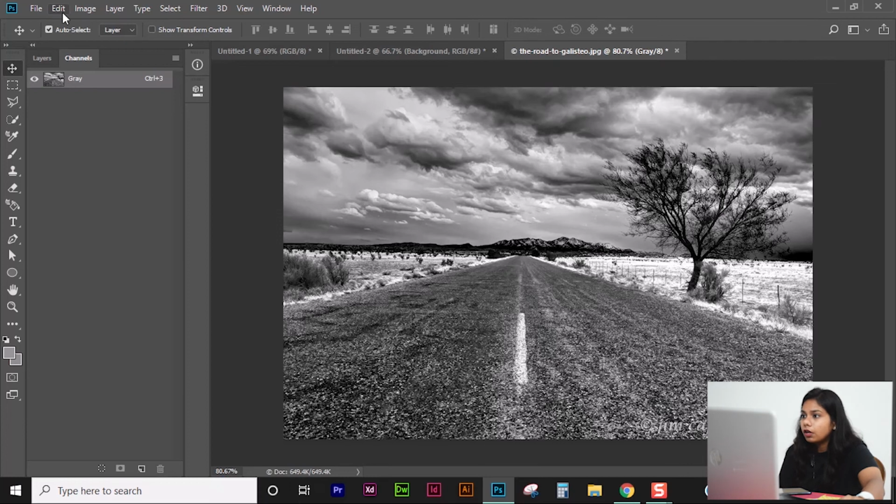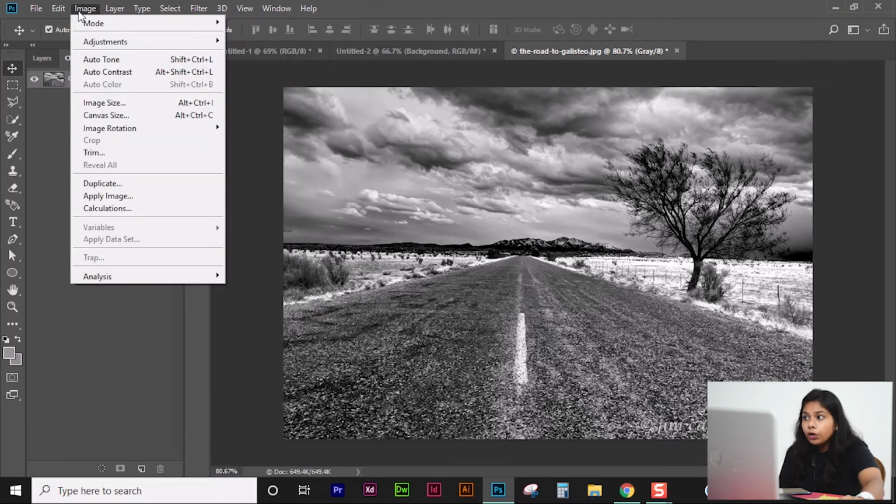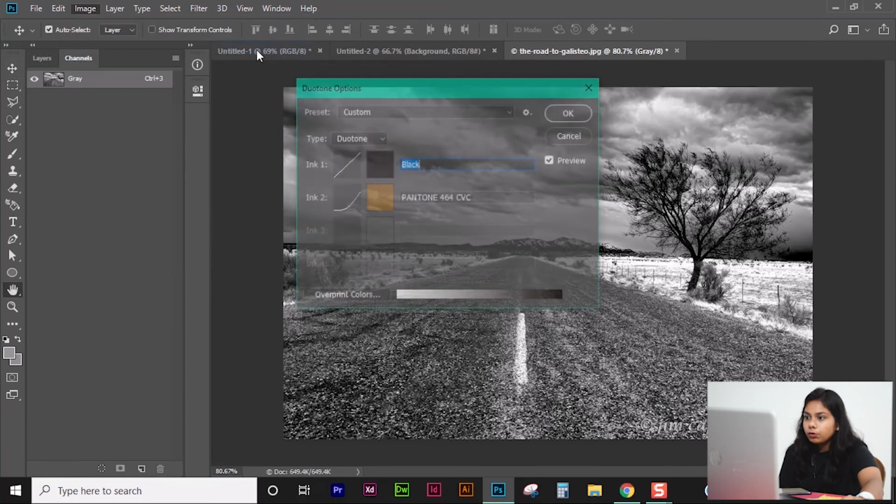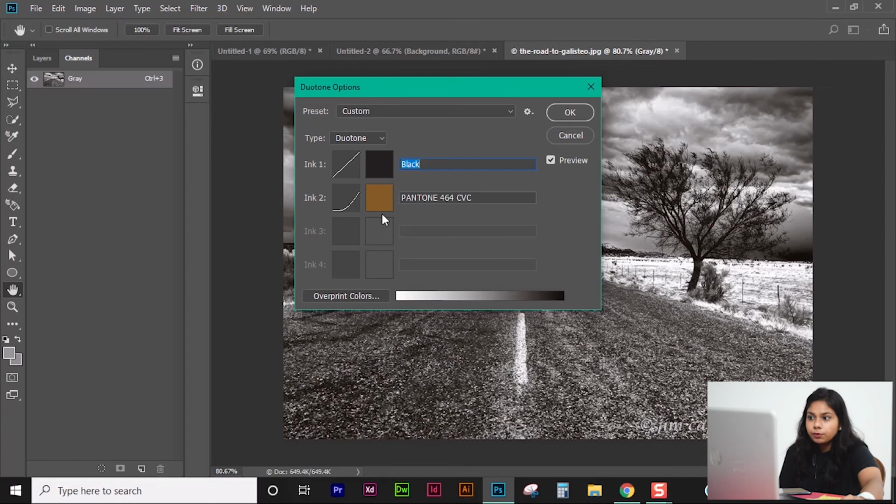Now let me convert it into a duotone. Duotone, now as the word suggests, it means double tone. Duo is double and tones is the different tones of colors. I'll go with duotone. I had earlier selected, it shows me this color.